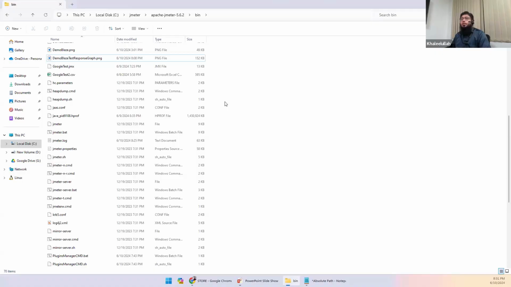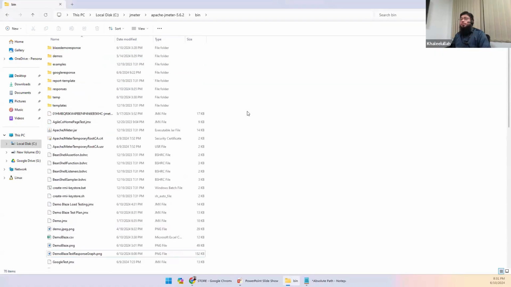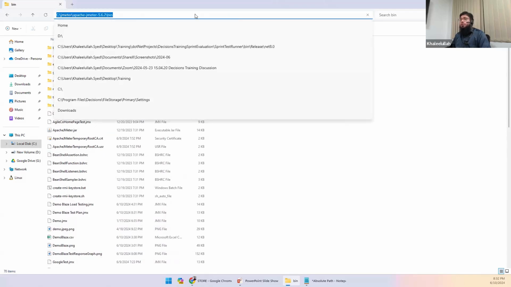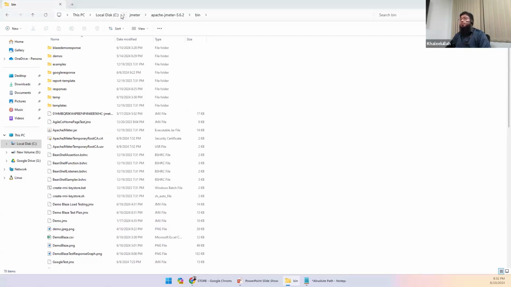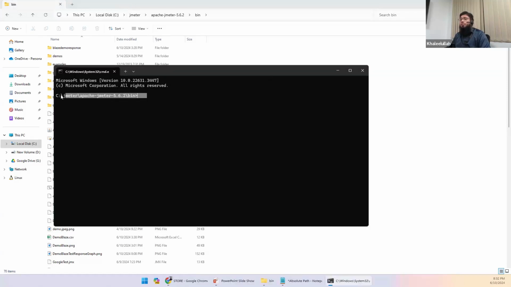Next, from the bin folder, we have to run JMeter using CLI. So I'll just go over here to the address bar and type CMD. This will open the command prompt in the current folder. So when you type CMD and hit enter, we have the command prompt loaded with the current folder.